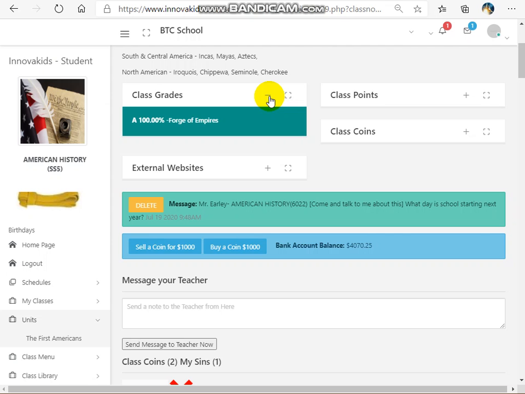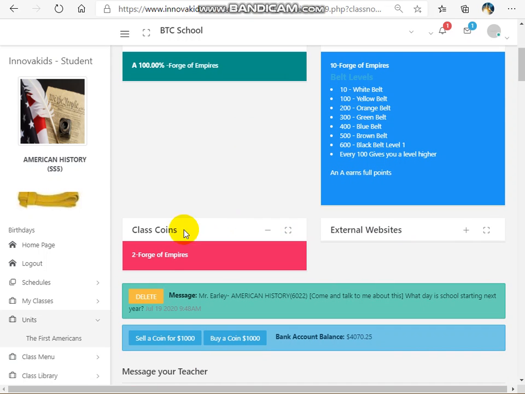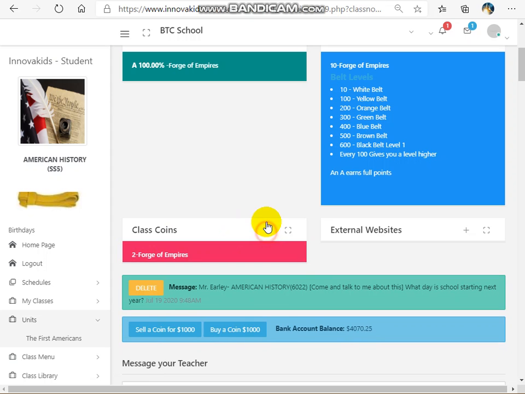And the games are integrated. So if they don't complete the game, they actually don't complete the lesson, they don't get the score, and they can't move on. So anyway, this is Forge of Empires. They got 100. There's class points here, and you can see here the various levels. 100 points up to 199 is yellow belt, orange belt, green belt, etc., etc. And class coins over here will indicate that they received 2 gold coins for completing Forge of Empires.